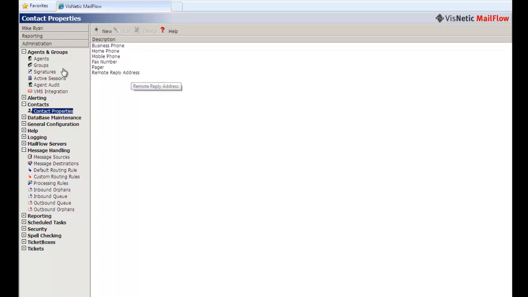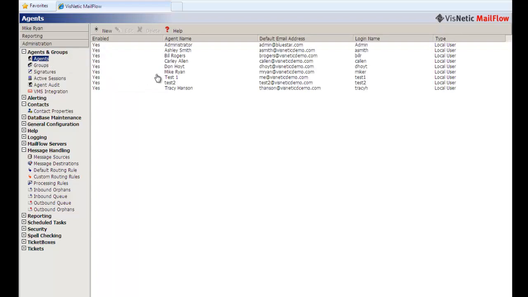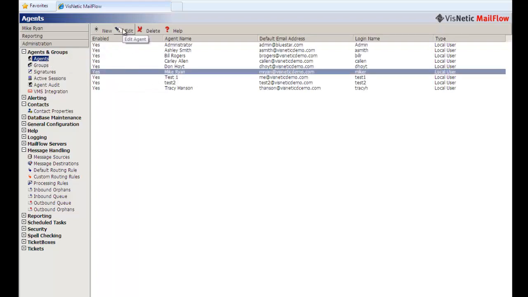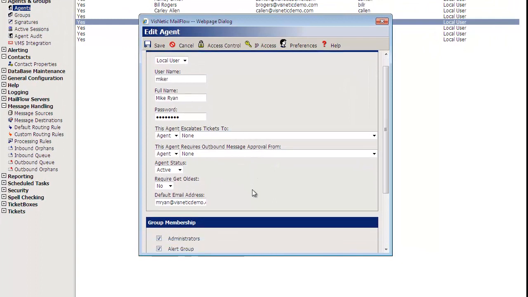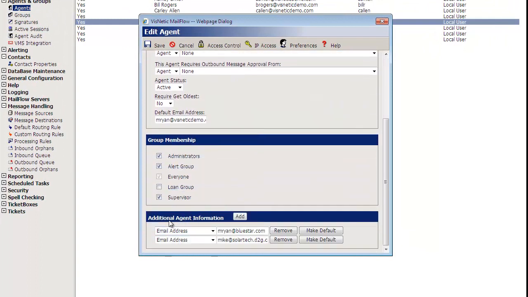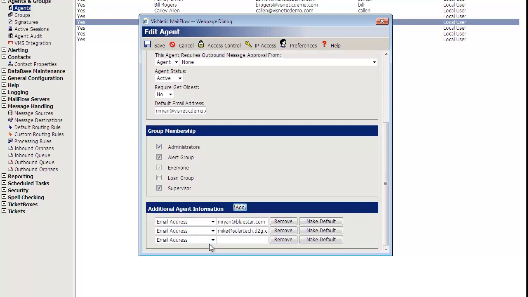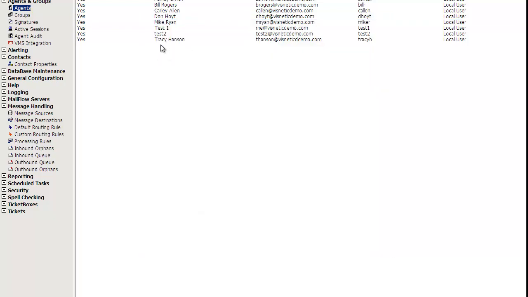Once that's added, let's go into Agents and Groups, and let's edit an agent that we want to allow remote reply capabilities. So we'll go down to Additional Agent Information. We'll click Add. Let's add the property that we just added. We'll add the email address that this agent wants these emails forwarded to. So in this case, MikeR@bluestar.com. We'll save that. Now let's go into the custom routing rule.